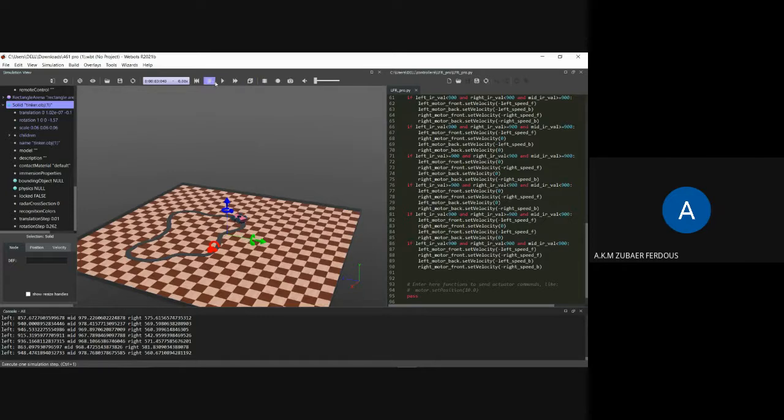Now we see the simulation here. In this simulation, we can see that the robot is running smoothly and on the track. As a result, it doesn't deviate and it keeps the track, and it keeps the movement slow, speedy and steady.